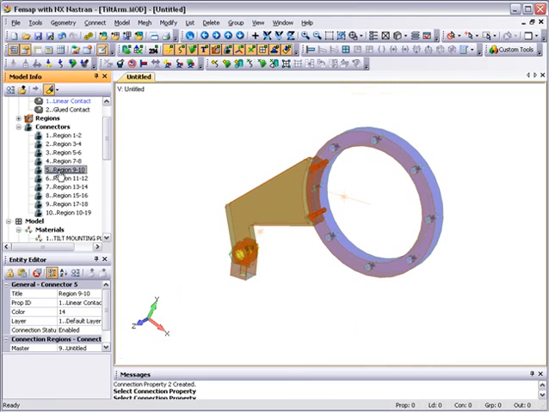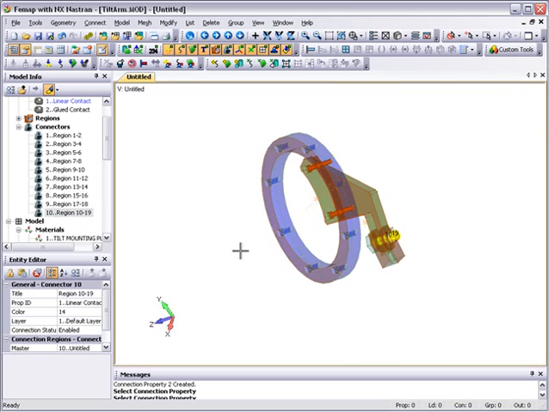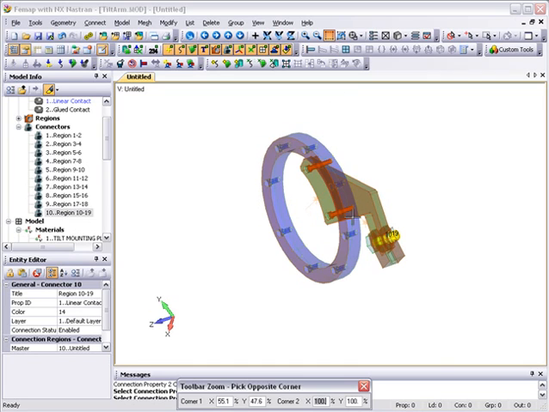Then we can continue moving down the connectors until we reach the last one, which is the threaded part of the connection between the nut and bolt, which we also glue.